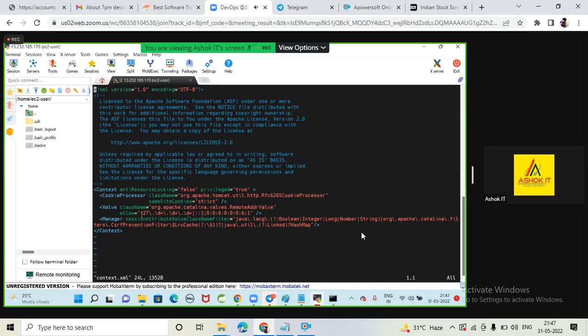That means 127 localhost. Within the same machine, it is going to allow. If any request comes from the same machine browser, it is going to allow. This is the rule. Now, I want to allow everybody.